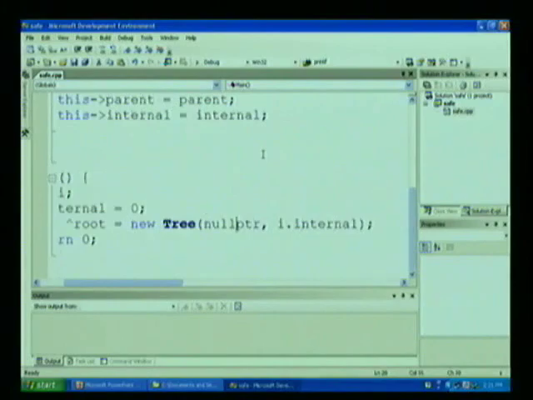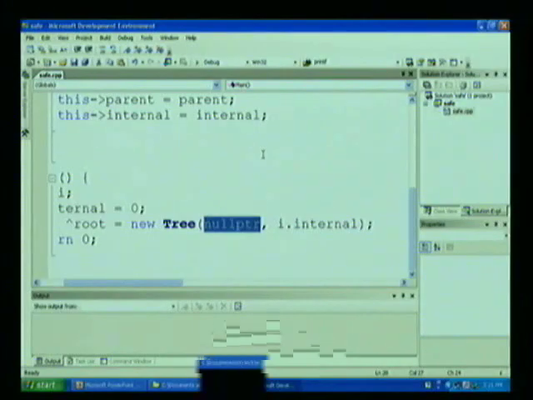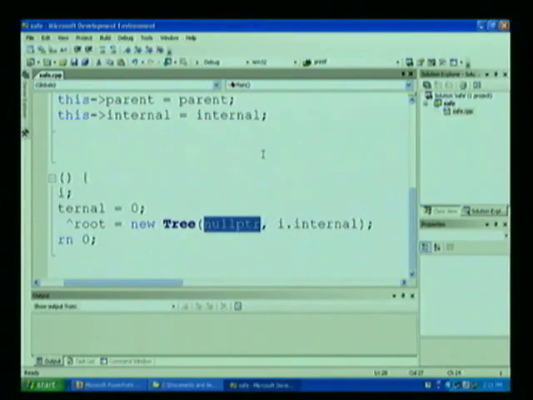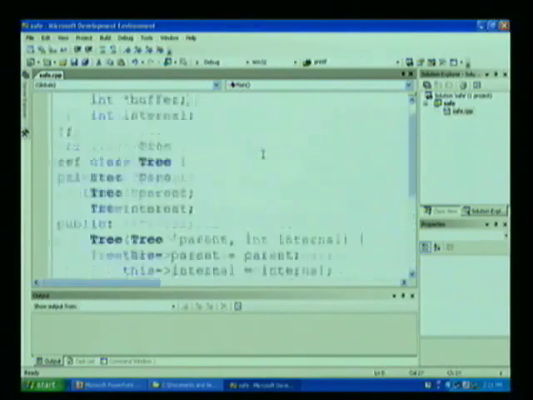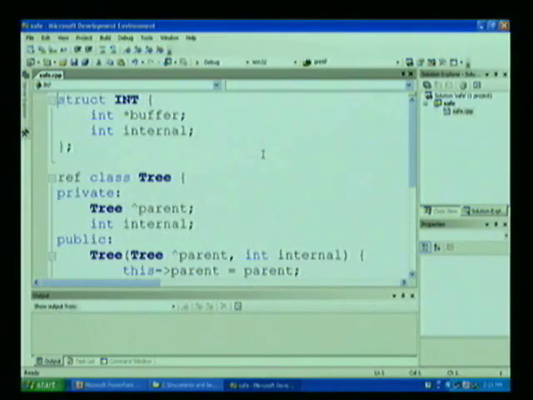By the way, for folks who are used to compiling with /clr and trying to create managed types, we now have, instead of using 0 or null, a keyword for the null pointer. And this is really just the tip of the iceberg on the new language features. There are a large number of very interesting language features. I highly encourage you to go to Herb Sutter's talk to learn more about those.